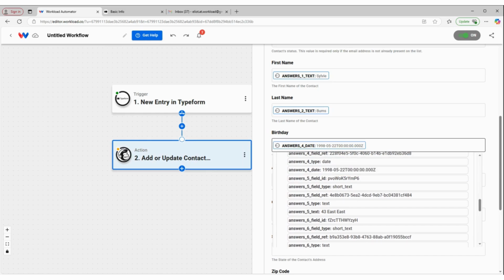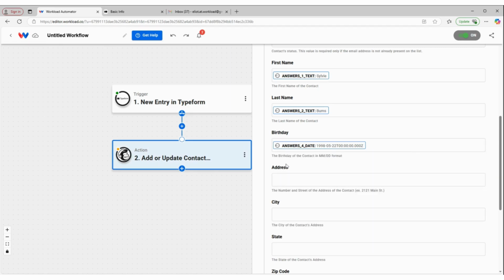So this is the way the birthday is coming from our trigger, with the year, the month, the day, and then a specific hour, minute, second format. But MailChimp only wants month and day. So in order to make that happen, we need to format that date into the proper format. So the way we can do that is by adding a step in the middle of our workflow. So I'm going to click the plus sign here in the middle.